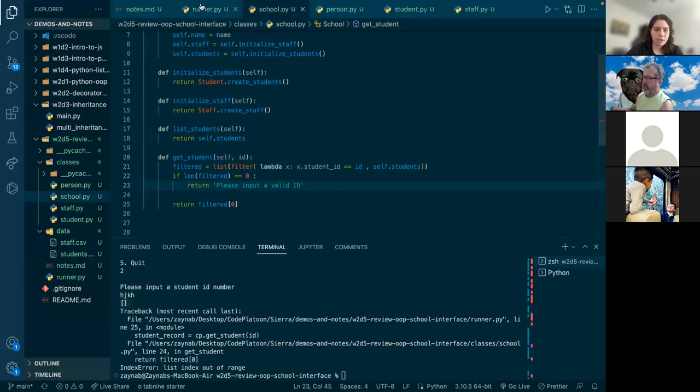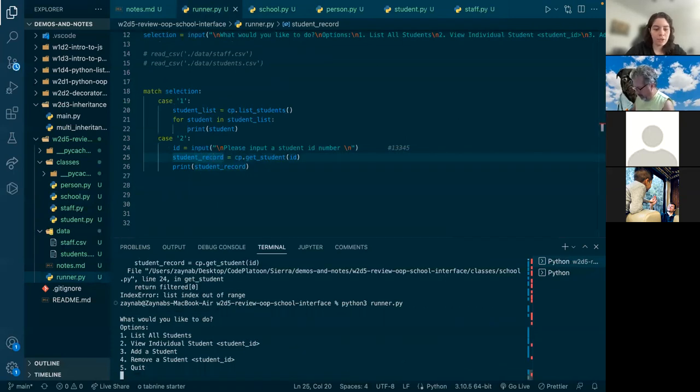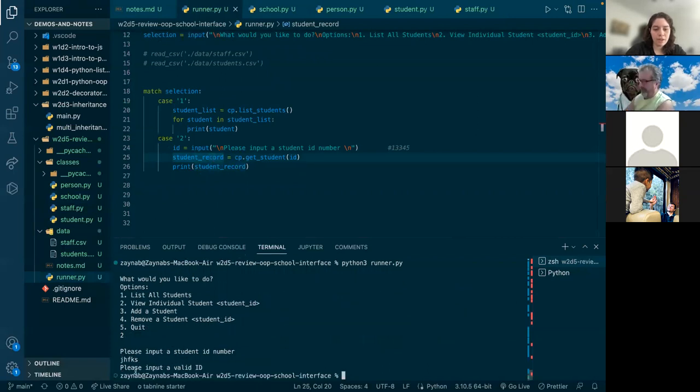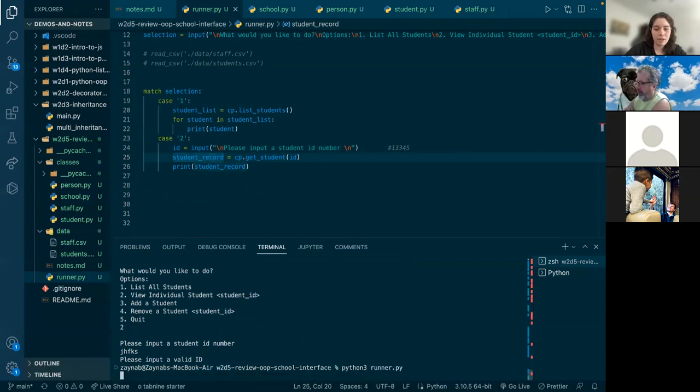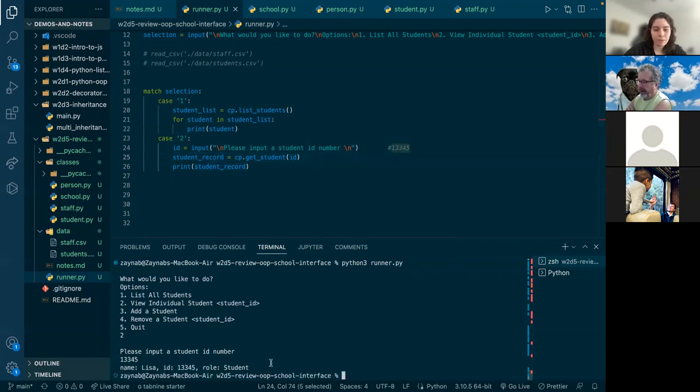Yeah, so this one shouldn't cause any issues because we're just grabbing whatever this returns and then we're just printing it out. So since we're sending in a string, everything should still work. So now if I put 2 and I put an invalid number, it says please input a valid ID. And let me test out that it still works with the regular one, which it should because I didn't really change anything. There we go. Now we're getting the record.